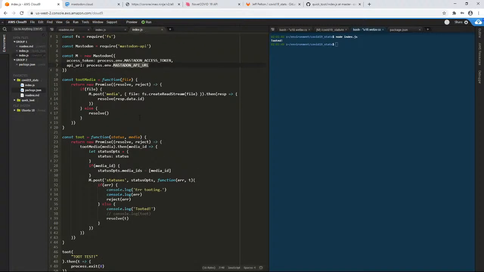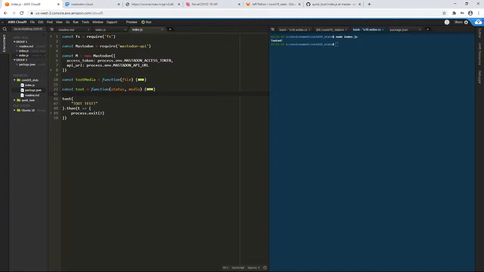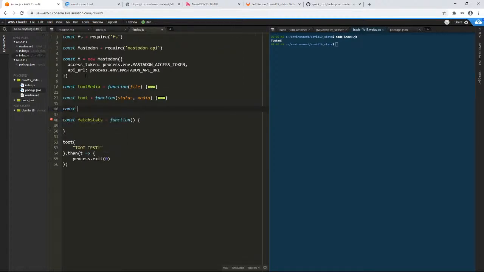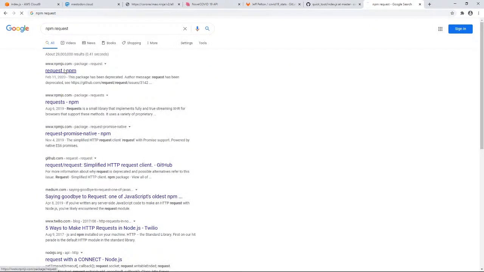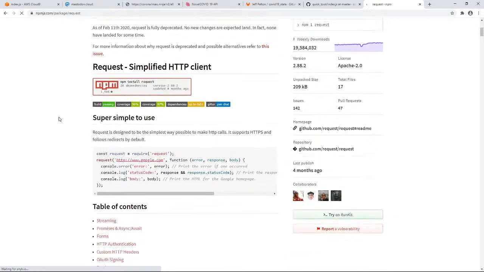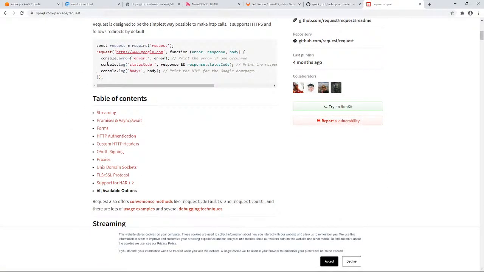So let's jump over to our function. I'm going to collapse some of the stuff we're not using yet. Create a new function called fetchStats. I'm going to create a constant, and make the font a little bigger here, for the API URL that we want to get. In order to fetch this, we're going to use a library called request. Let me search for that real quick. I think this might be an older package that's deprecated, but it's a go-to, pretty easy. So we're just going to use this for the time being.